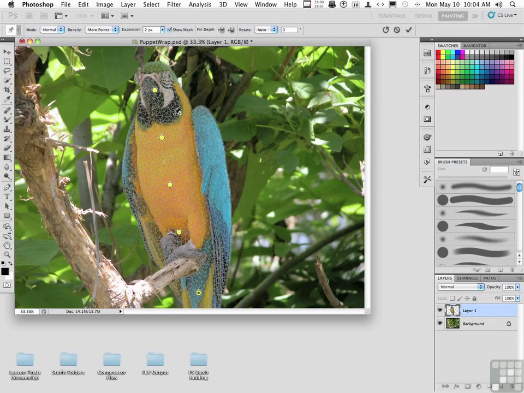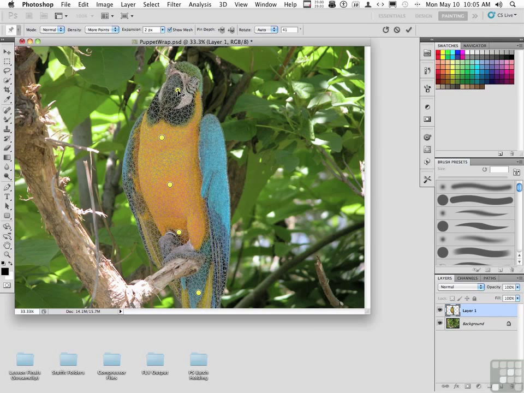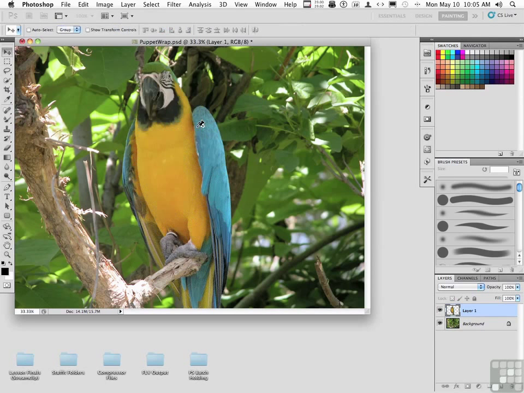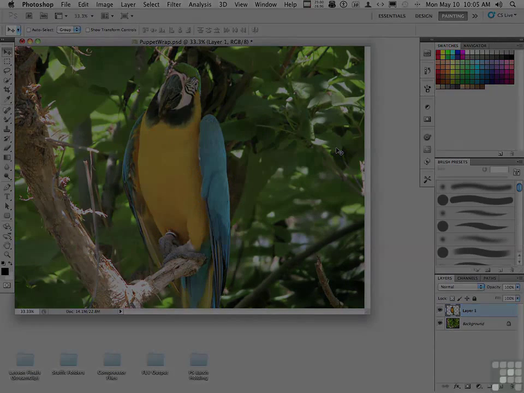All right, we're going to come back to this one, and I'm going to grab it and drag it. Now, watch what happens when I do. Let's say stop right about there. You like what you see? Press the Enter key. Check that out. Puppet Warp. Number 3 on Andy's list of really cool things about CS5.